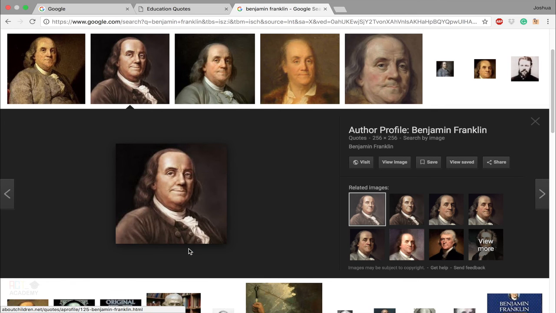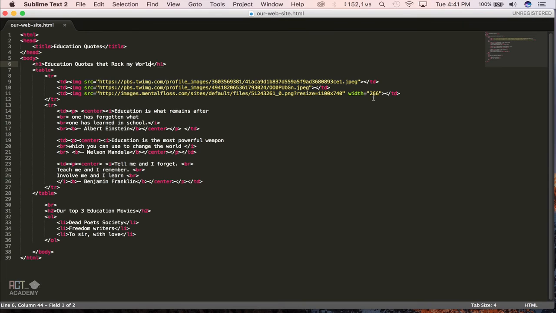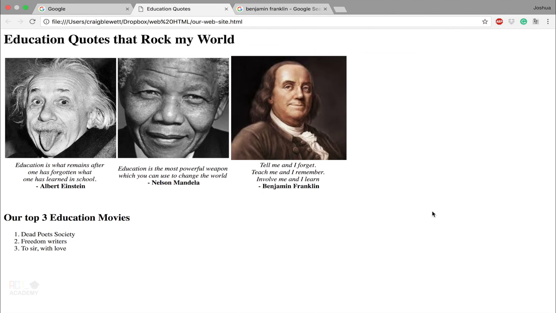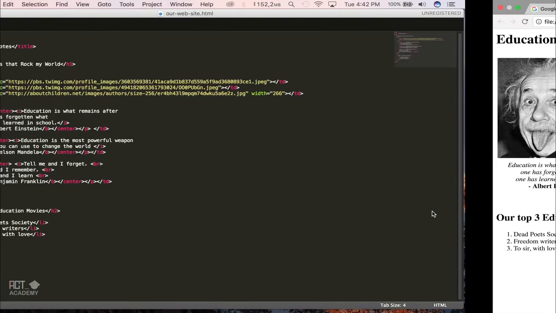Copy the image address. You can keep the size in if you like. It says 266, so it's probably going to stretch him slightly. But let's stick him in over there. I think that's going to be better. And we can see how we're looking and rocking our world there. Yeah, that looks better. There we go. Benji. Fantastic. So, there we have it.